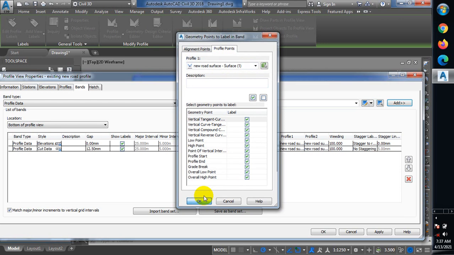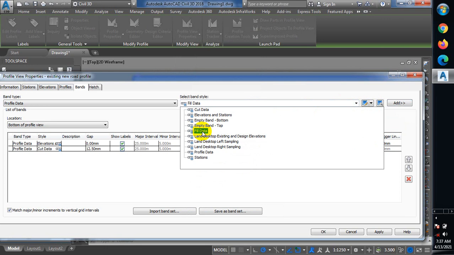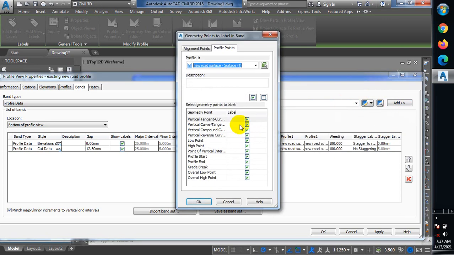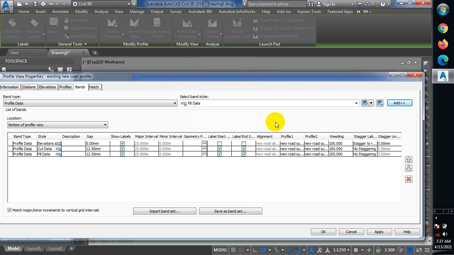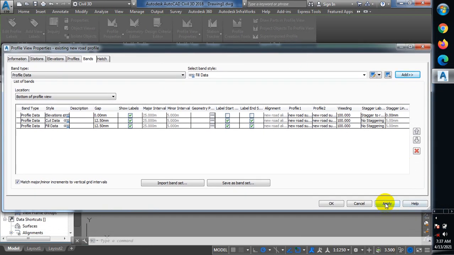Okay, so I'll click on that, and then here click on this drop down again. I'm going to add my fill as well. Then you can see the fill is going to give me is for the new road surface, like the existing one too. So that means the information for the proposed is not shown here. So the next thing I will do here, let's apply and click on OK.